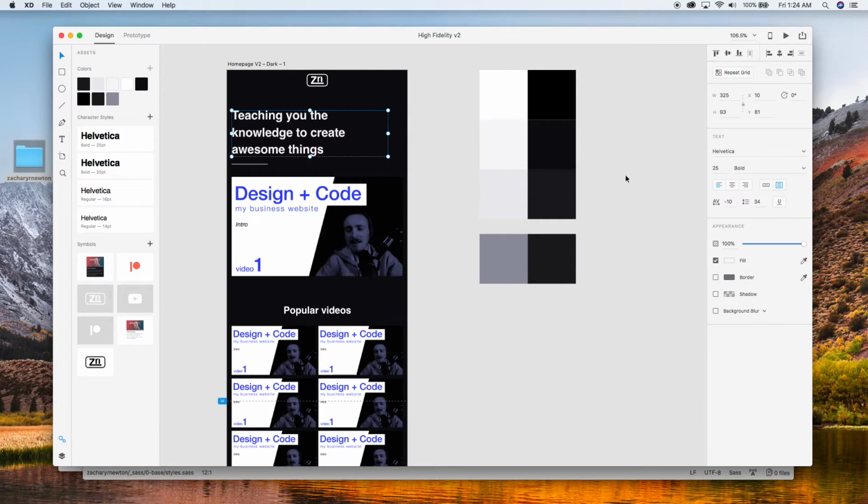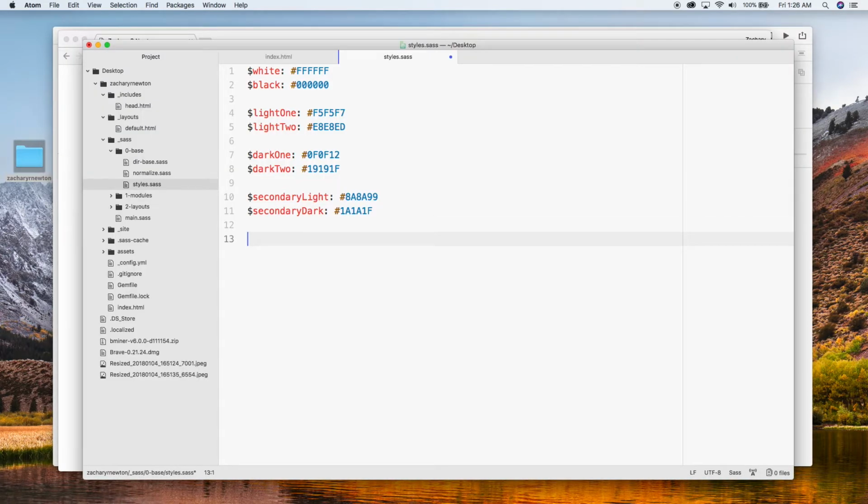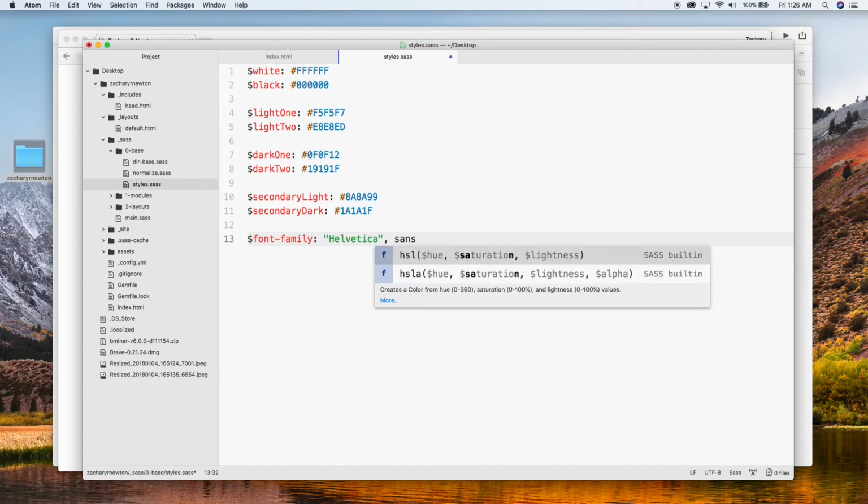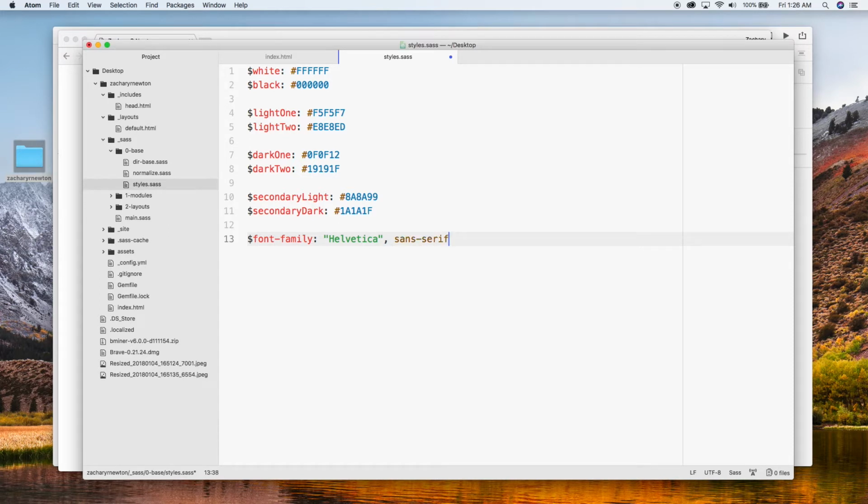I think it's just Helvetica. Yeah, it is Helvetica. So let's create a variable for that. All right, so I'm going to set up a variable here for the font family, and I'm just going to call it font family, and we're going to set this to Helvetica, and then we're going to set the next one to sans serif, just like that, and we can use that wherever we want as well.